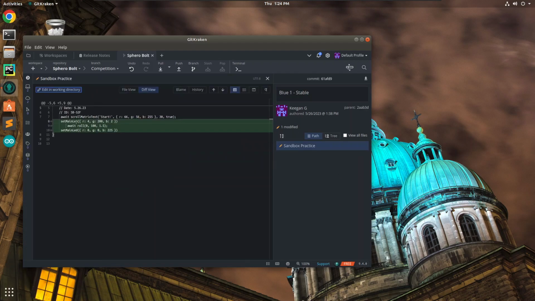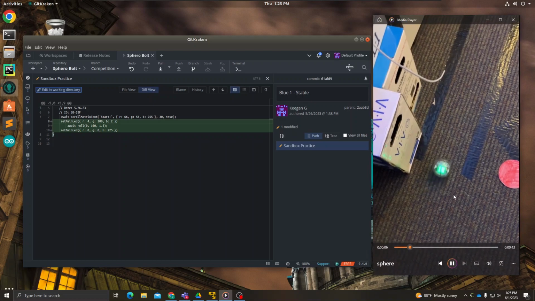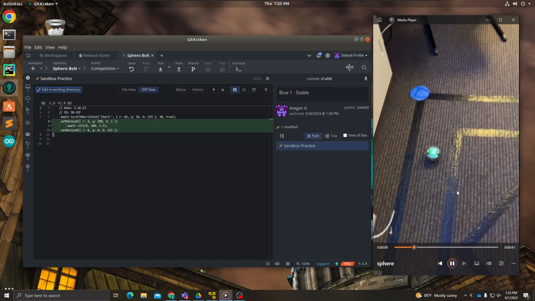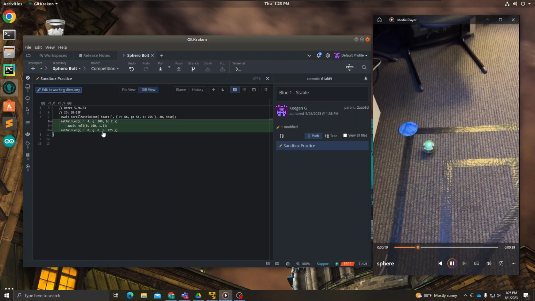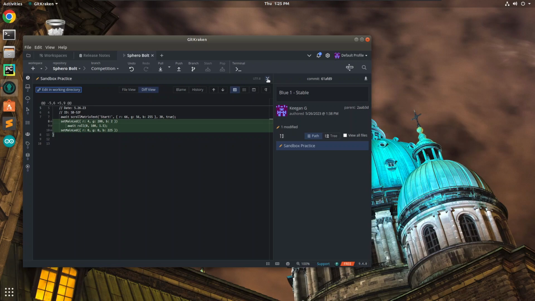So the code looks like this. It's supposed to roll forward and set its main LED to blue. It says here set main LED to green so that it starts off on a color that isn't blue, because the default of the Sphero Bolts is blue. As you can see, it rolls forward, it stops, and it turns blue. You got a little bit of a glimpse of what it does next.